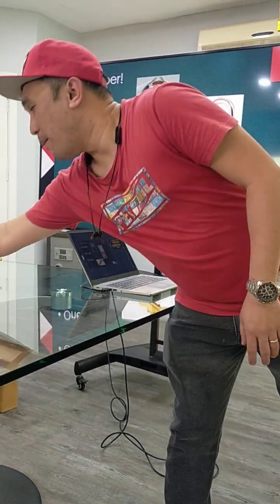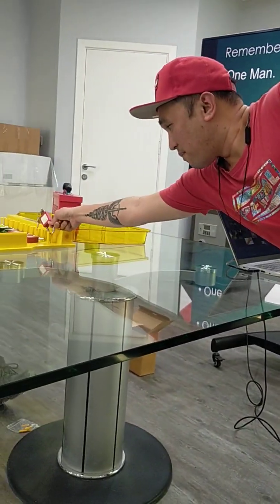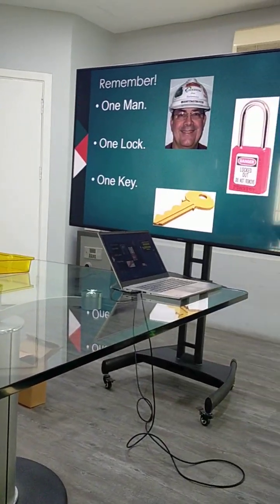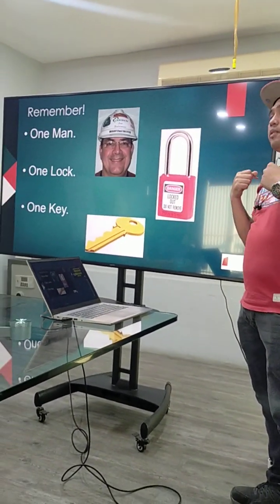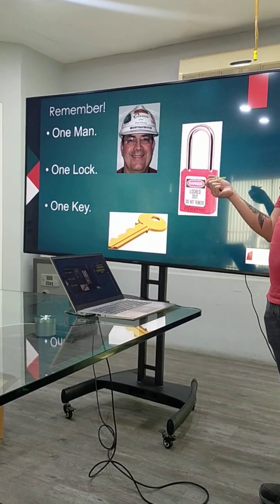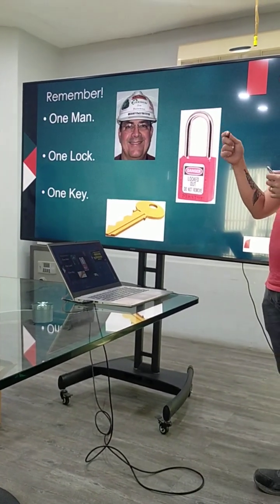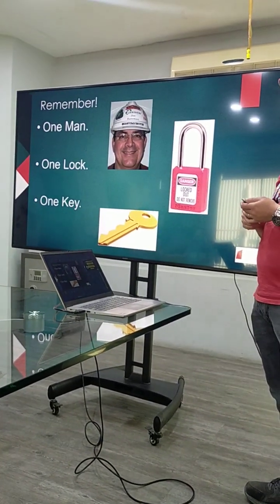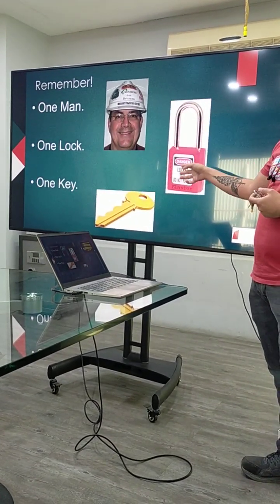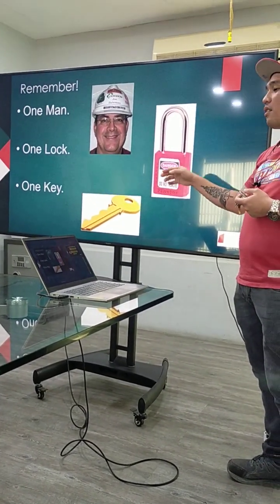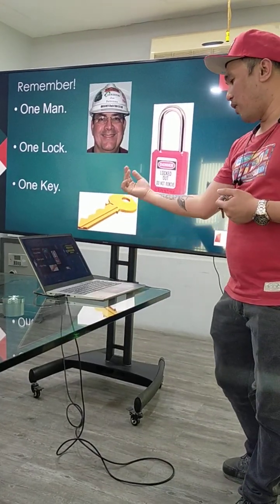For example, if I'm doing the activity, my padlock and my key are only with me. I cannot allow others to open or get my padlock. So we will issue each and every person a padlock before we implement this.